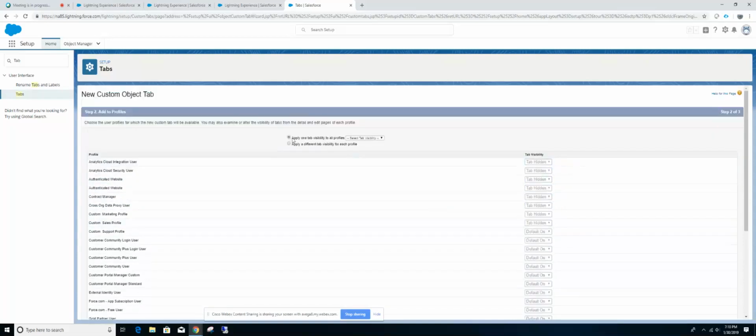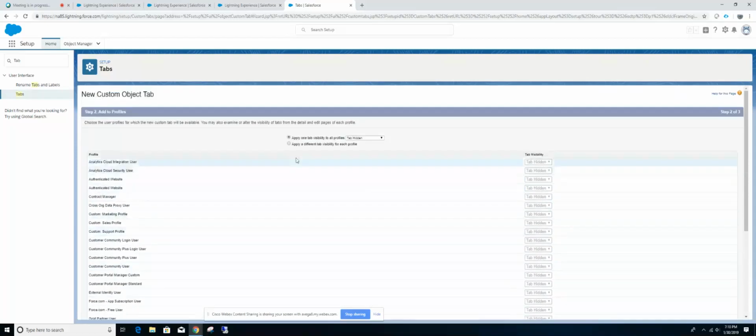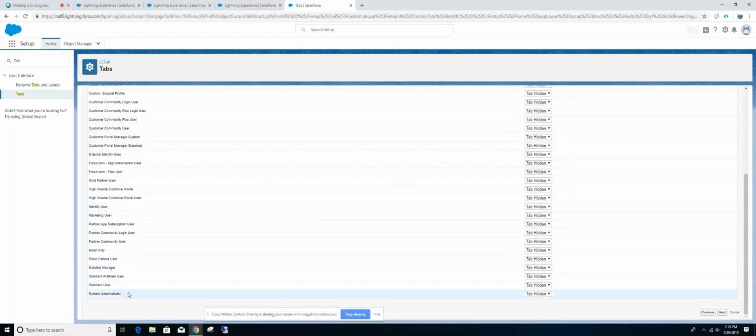Okay. So the technique will be, I'll just say tab hidden. First I click this, I make it tab hidden. So it is going to be tab hidden for everybody. Then I click here. I come to system administrator and I'll just say default on. Okay. So there are three settings: default on, default off, tab hidden. I'll tell you the differences. I'll just remember the three words: default on, default off, tab hidden.